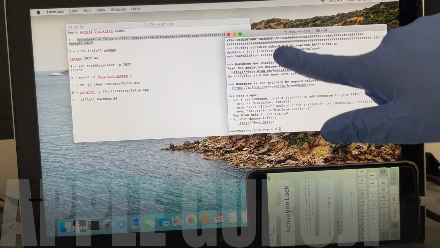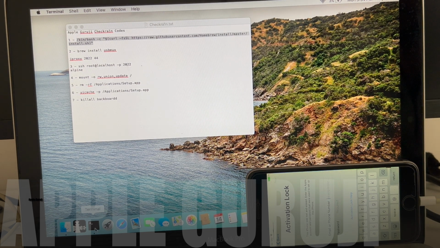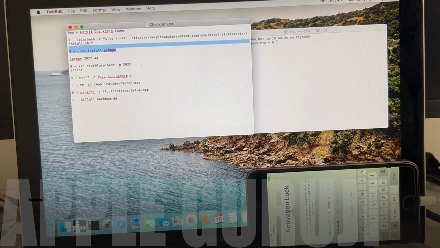You can see it says installation successful. Now close the terminal window and open a new terminal window. Copy and paste the next set of commands.